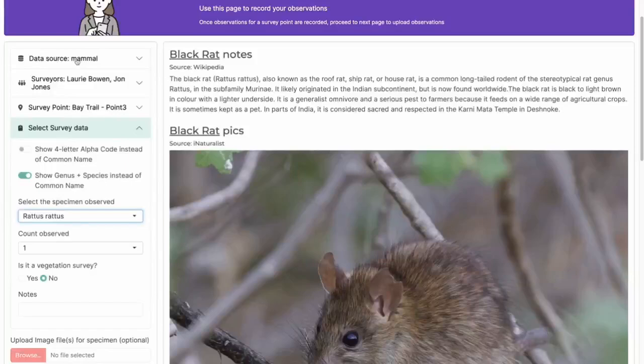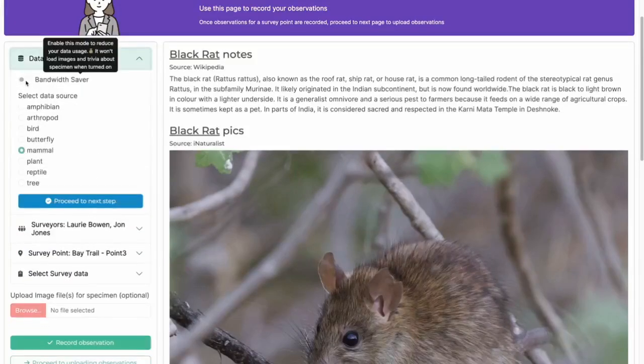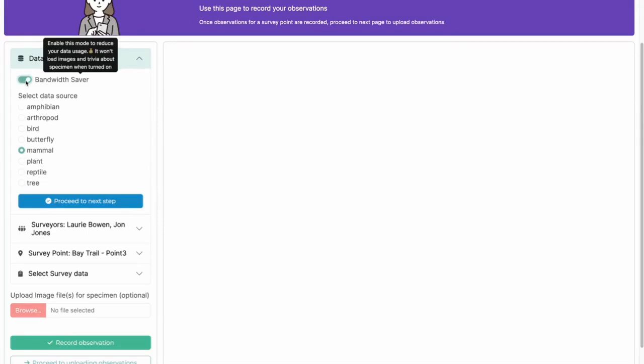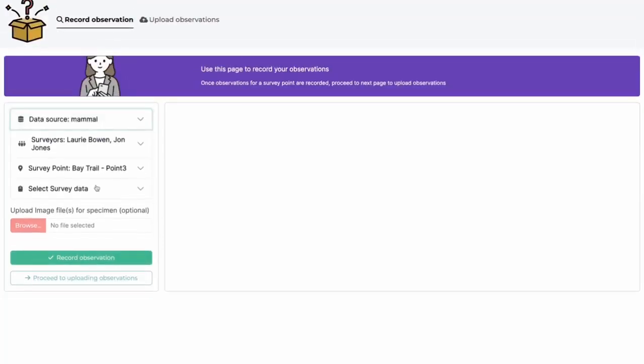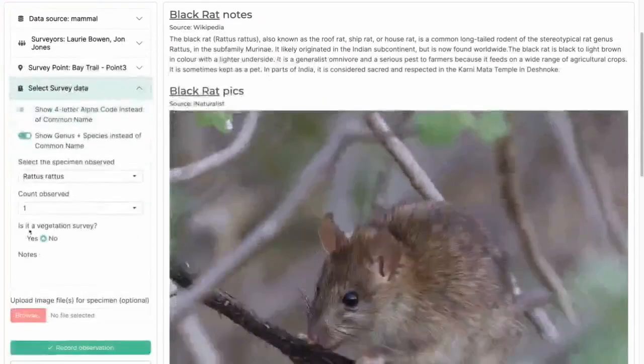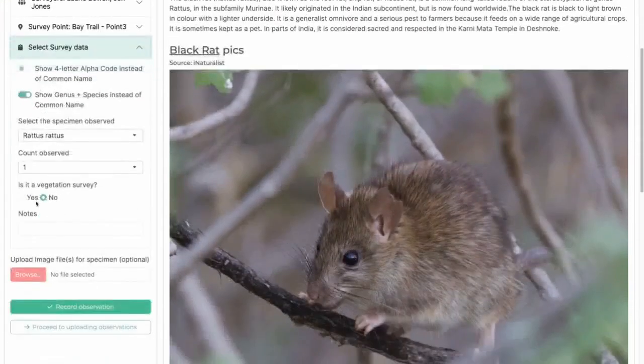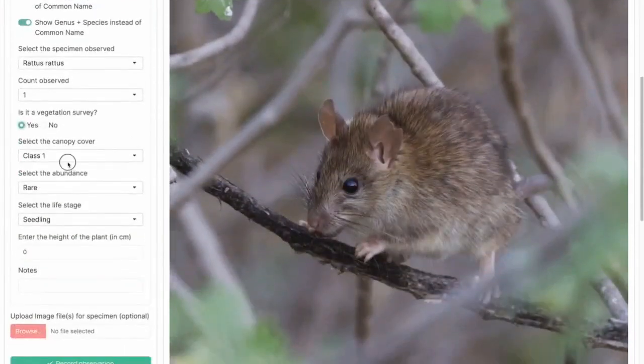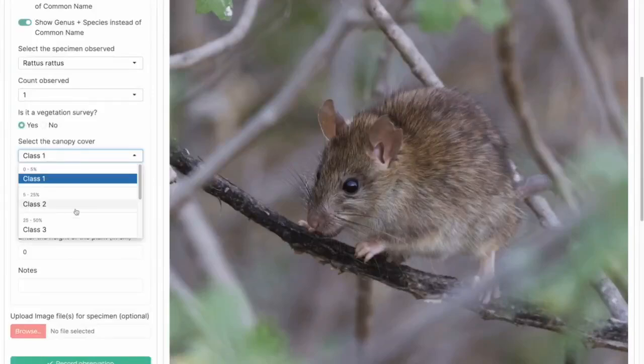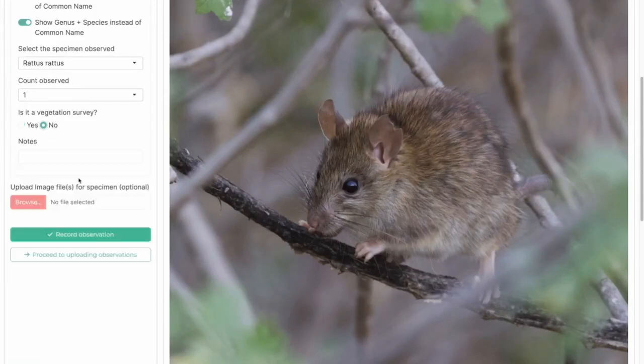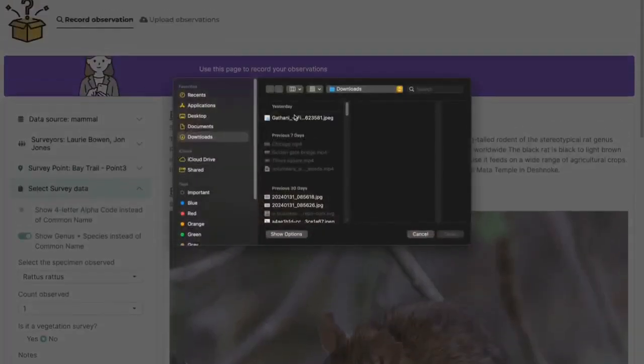The other thing I have added is a bandwidth saver feature, wherein if they are on mobile, they can select that and it won't load the images, if they want to save data. That is an option I added. There's a count. There are different options for vegetation surveys, since when people survey plants, they need a lot more attributes than just a regular survey. They can add notes as well, just a text field. They can upload images as well.